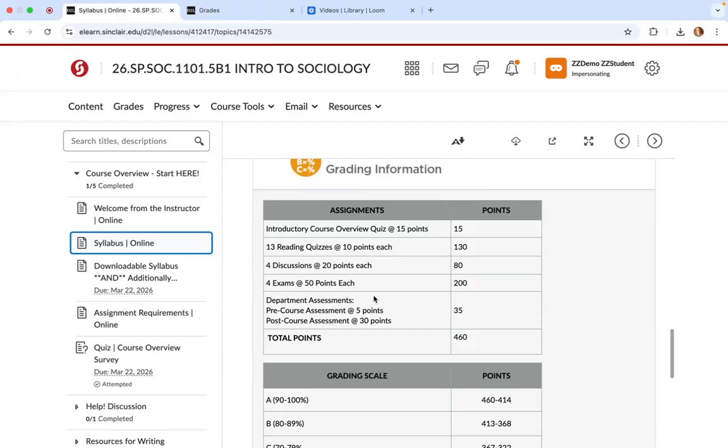Here's grading information. I know this is a big one. Students always want to know how they're going to be graded. You can see we have the course overview quiz, and then there are 13 reading quizzes, 4 discussion posts. The discussion posts in this class are more in depth. They're basically like mini papers.